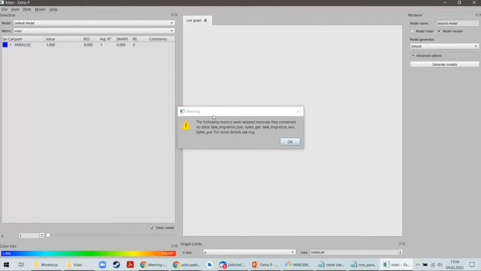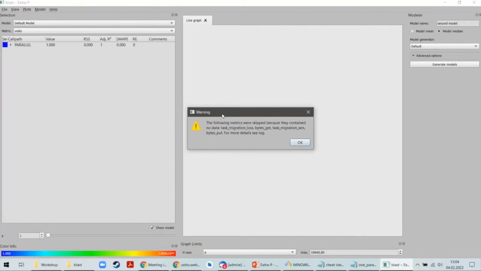And we got a warning message. So what we do when you load the input data is we do a little analysis and check actually if there is data for all of the measurement points and metrics. And if we find out that there's not enough data to model one metric, for example, we exclude it and then let you know. So in this case, we had the metrics task migration loss, and bytes get, bytes put. These ones are automatically recorded by ScoreP, but we didn't find enough data, therefore they're excluded from modeling.